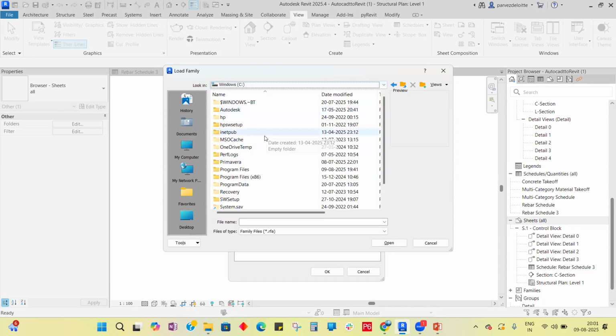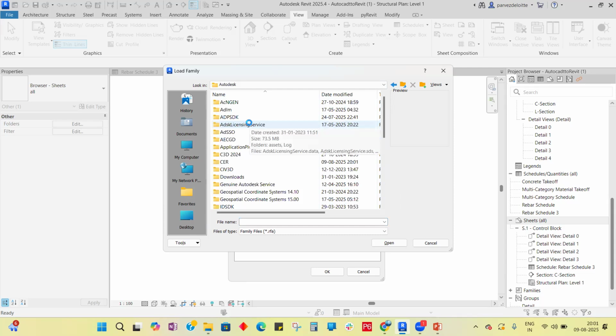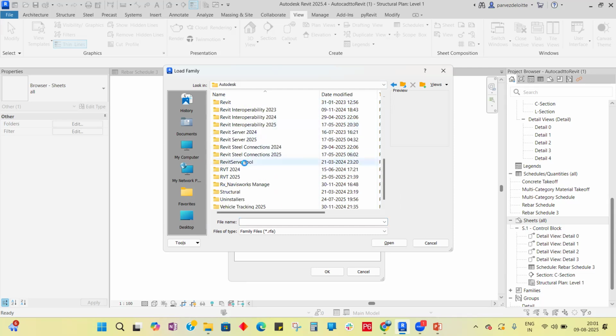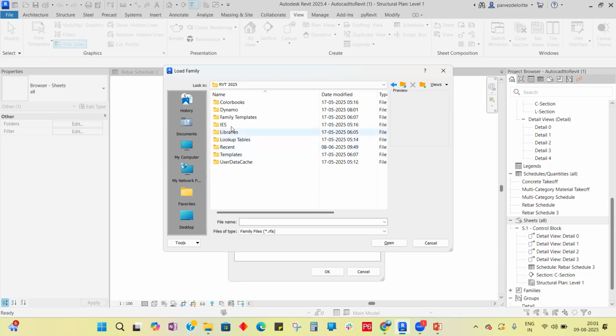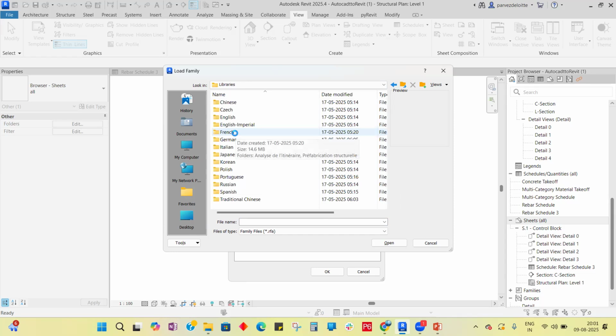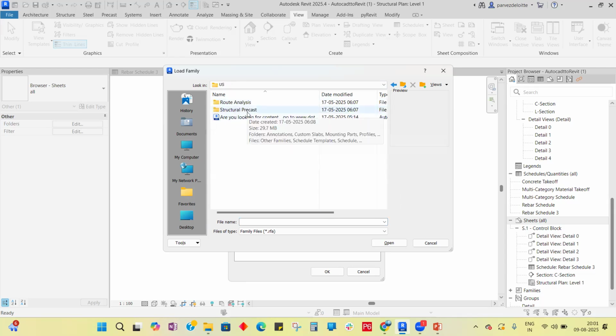Go to C drive, then look for Program Data. Okay? Program Data. Then you have to go to Autodesk. Okay? And then you have to look for Revit 25. Okay? And then you have Libraries over here. Libraries, you have to choose English, US. Okay? Root analysis, structural analysis.